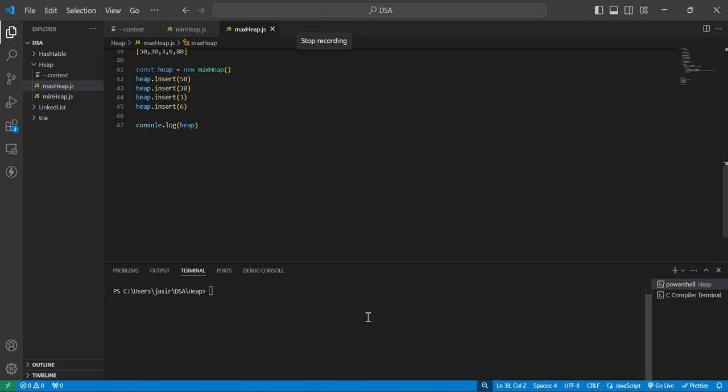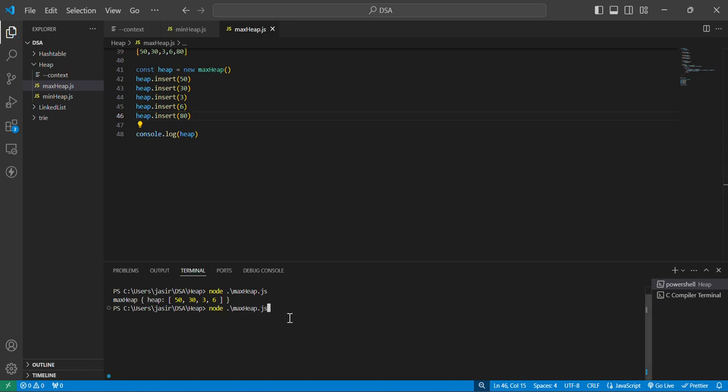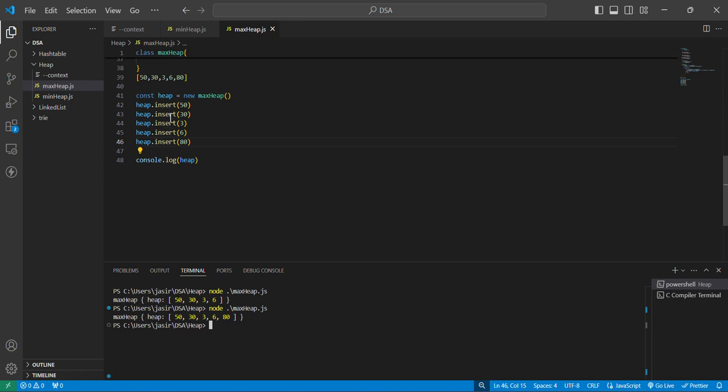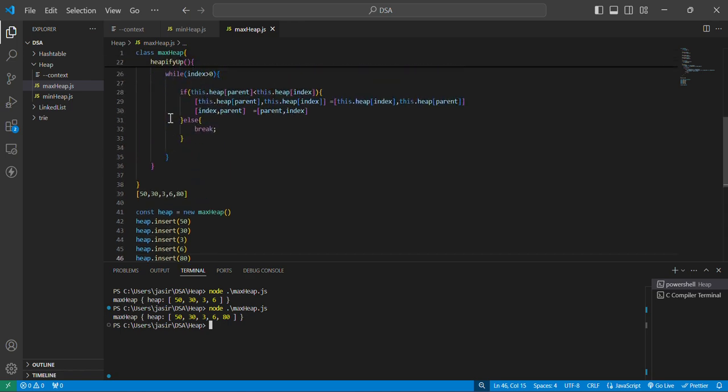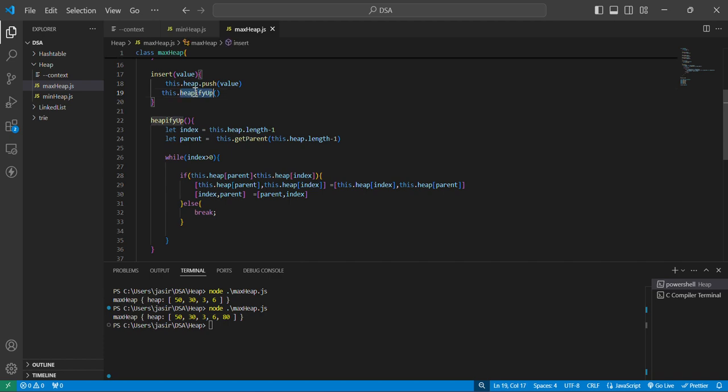Okay, cool. Now let's see if it's working or not. Okay, now it's in the heap property. Now let's insert something, a big 16 or 80. Okay, it's not working. Why is it not working? It's not heapify up. Okay.